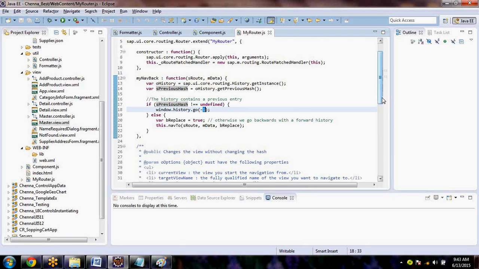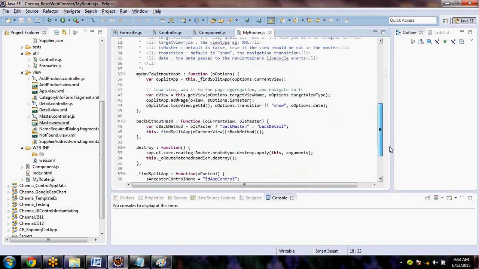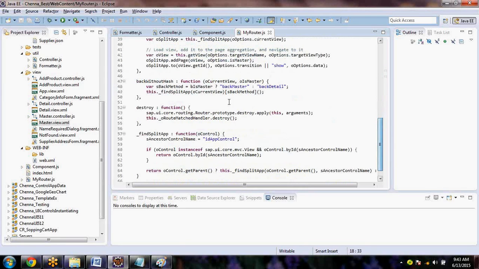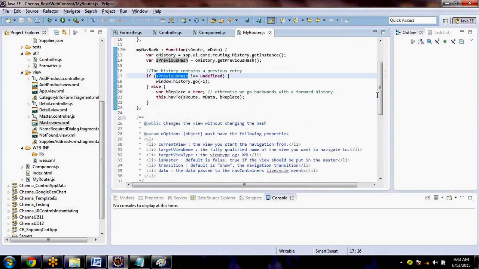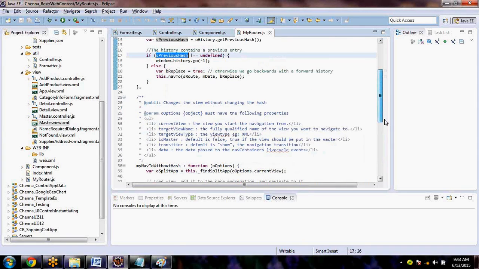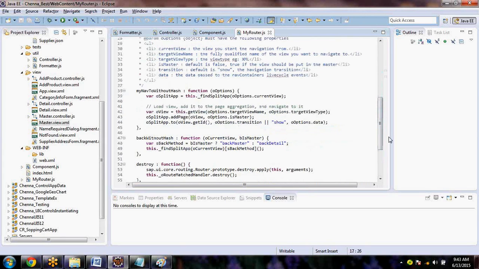Okay, and so on. Then you are handling something back without hash. If you don't want to use the hash value, look here, I am using the hash value. Remember this, every page will have the ID, and it internally has the hash values. So if you want to go back, you can use hash values, or you can use the normal mechanism.